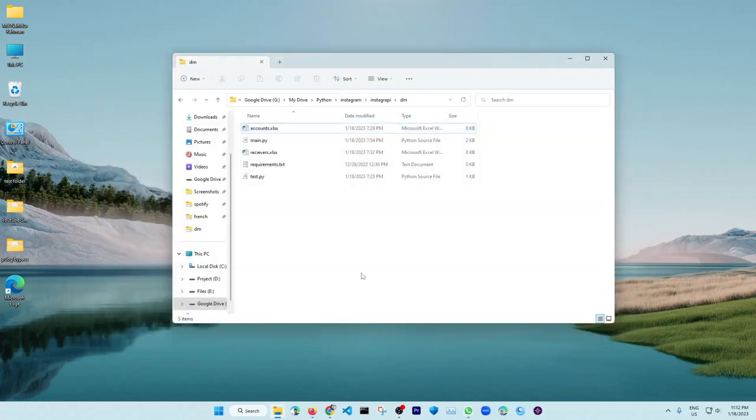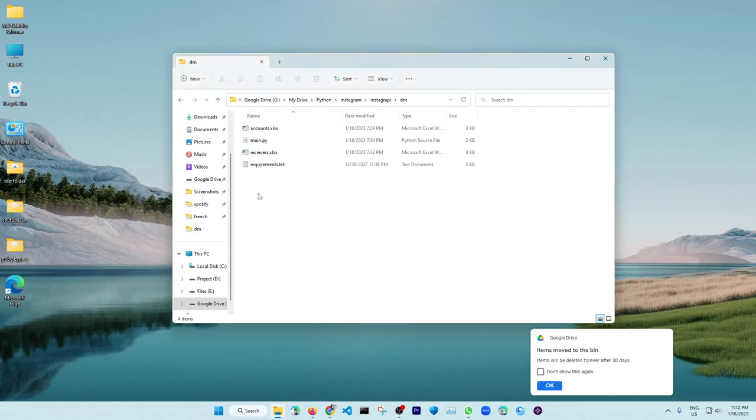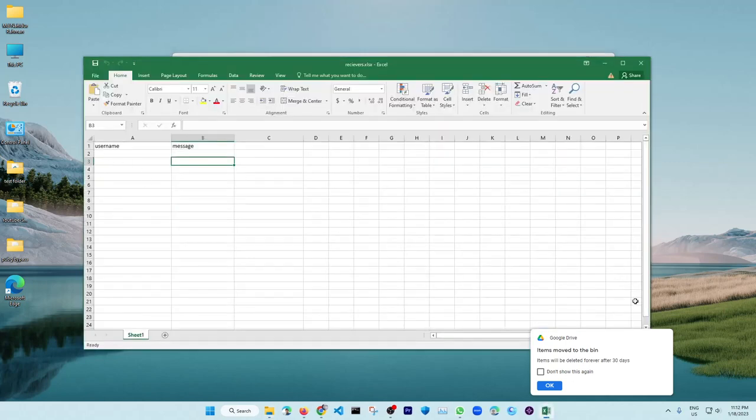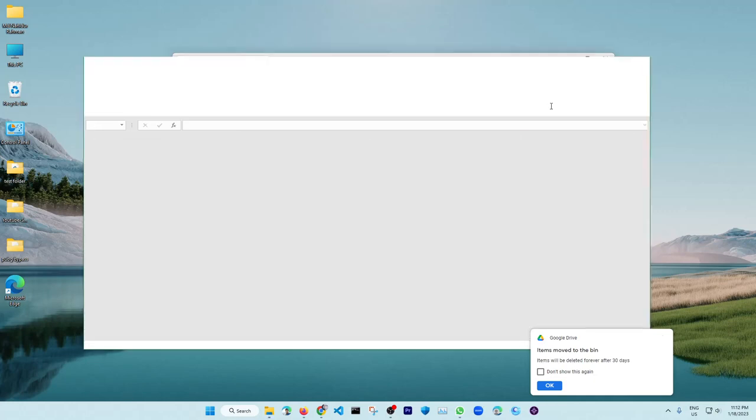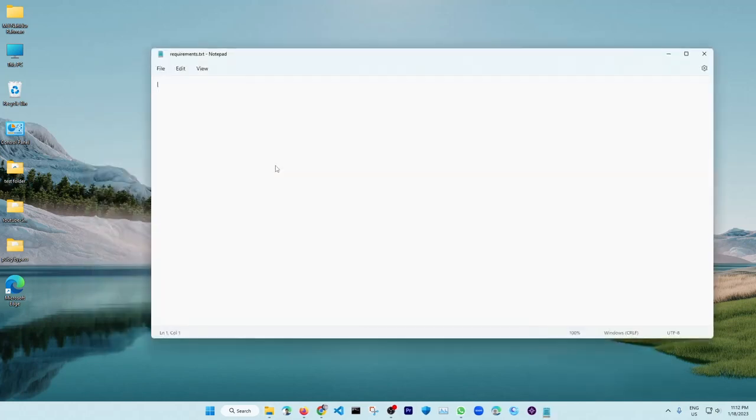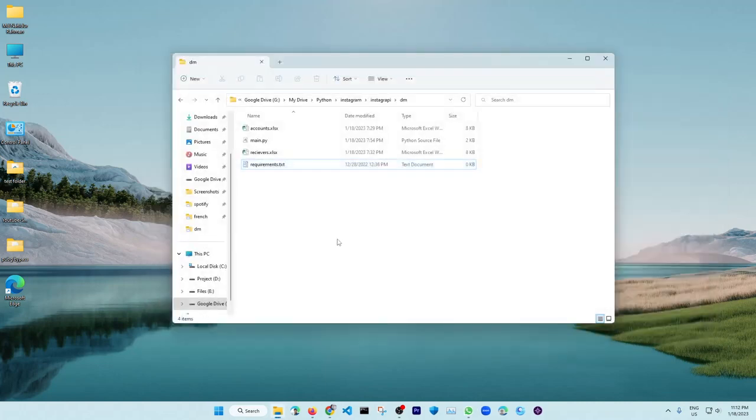You can use the ID password also. And this is the bot, and this is the receivers or the users. You need to put the usernames and the messages here, and this is the requirements. I didn't write it. I will write the requirements here, which modules you need to install.